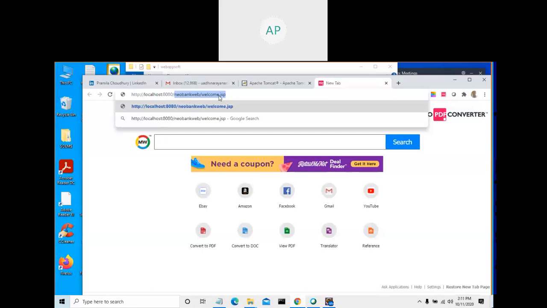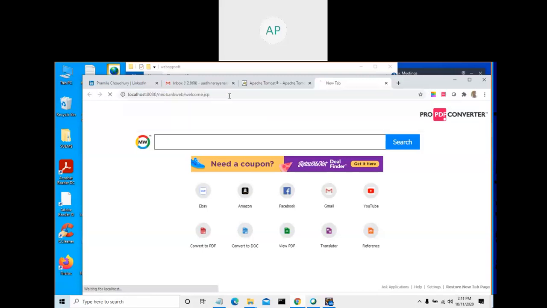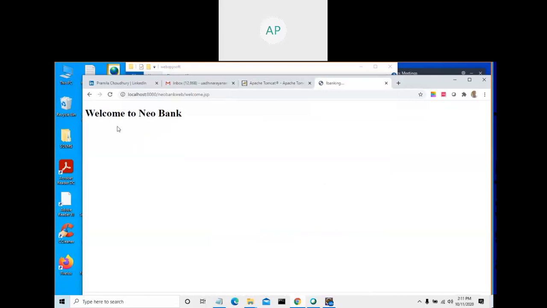Send this request to my Apache Tomcat, which is running on 8080. When the request goes to Apache Tomcat, it will go to this project and run the welcome.jsp page. Tomcat will run the JSP page and send that HTML to the browser. The browser will create a DOM, as we read when we studied JavaScript, and the DOM will be shown on the screen. Now let me click enter.